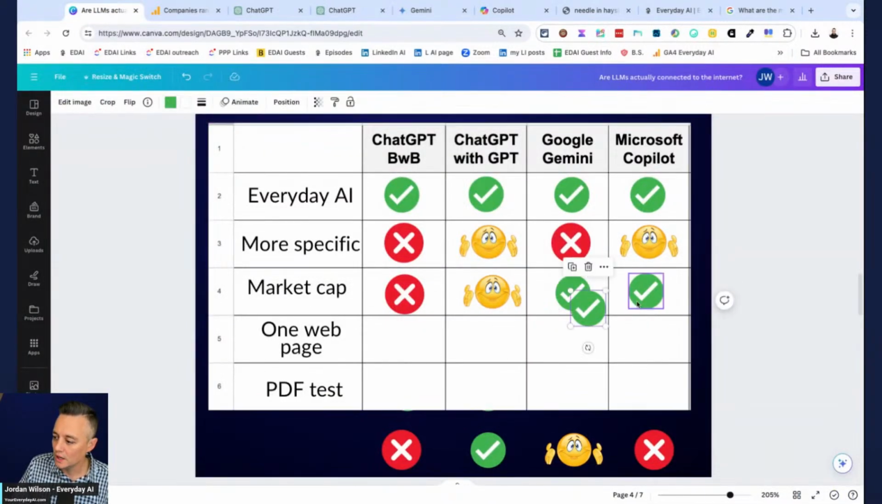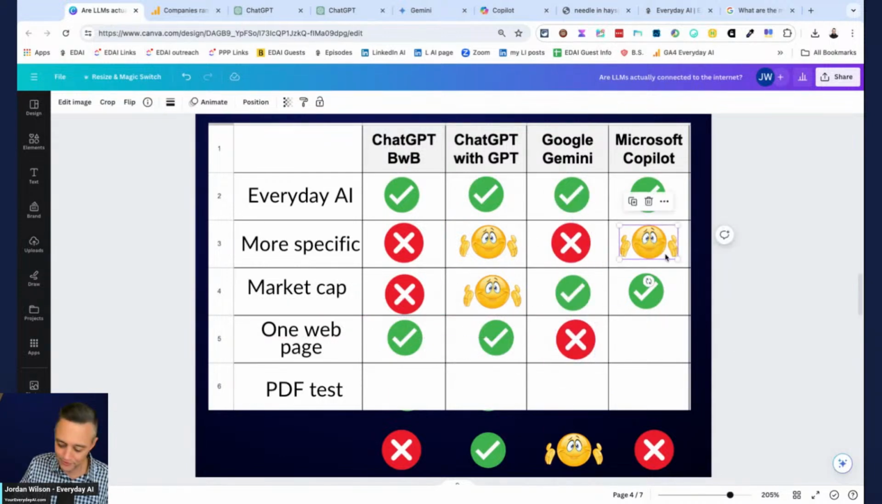All right, so our two ChatGPTs, the default got it right. The GPT got it correct. Google Gemini, a big fail. And then Microsoft Copilot, close. So we give it the shrug.